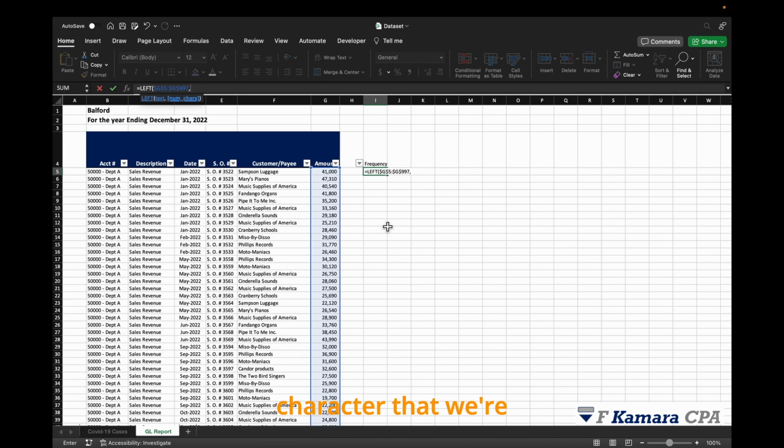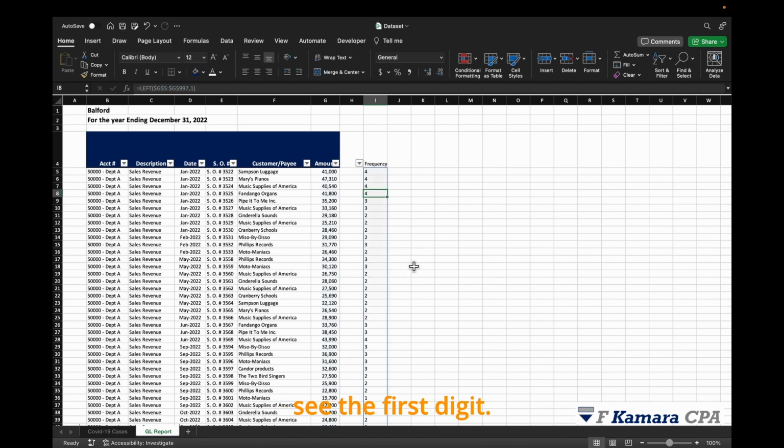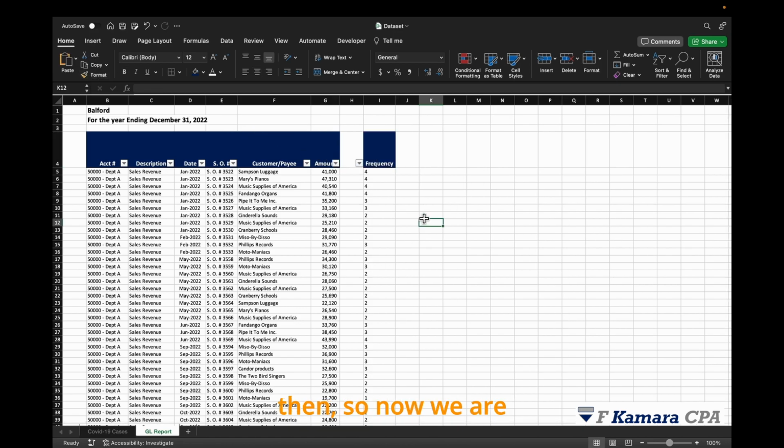Now the character that we're interested in is just the first digit, right? So bracket close, enter. So now you can see the first digit. These are the first digits. If we want to format this, we can just use the format painter. Now we are going to calculate the first digit, right? So we have one, and then just select the one, hold option, and then drag it on Mac. So we can see we have from 1 to 9.